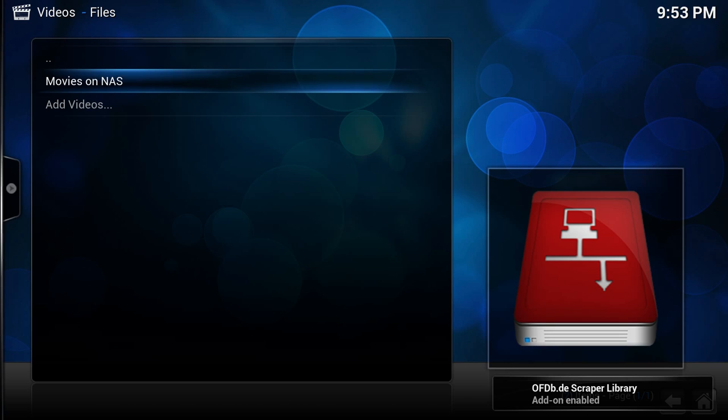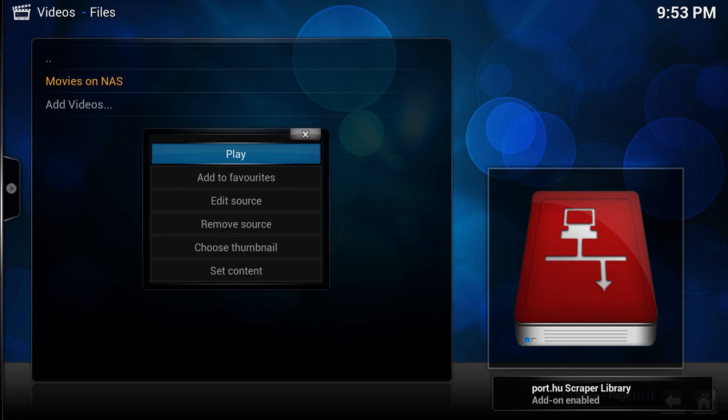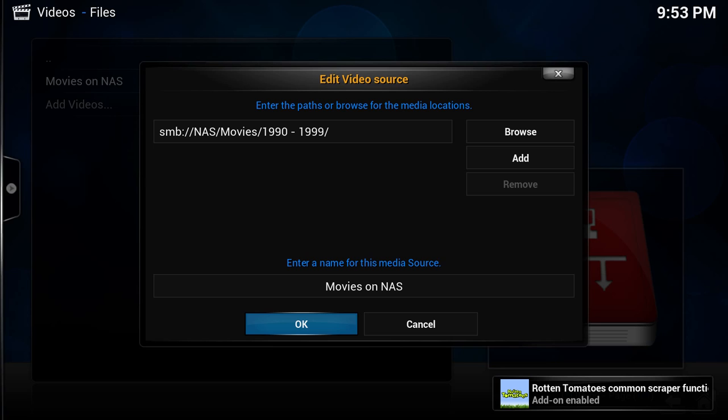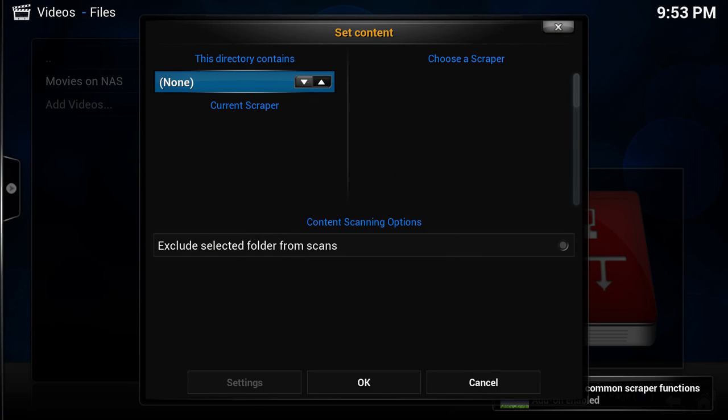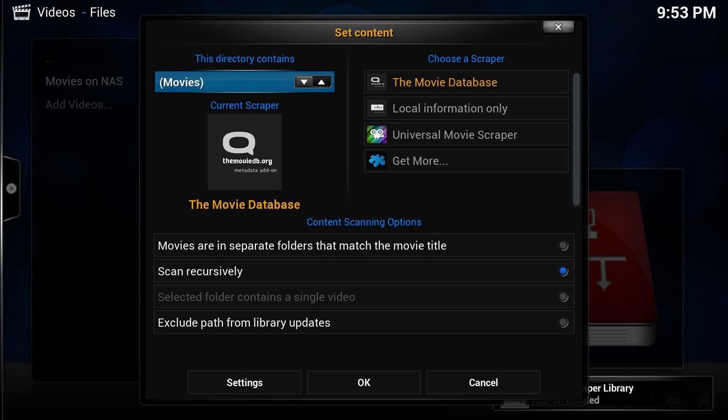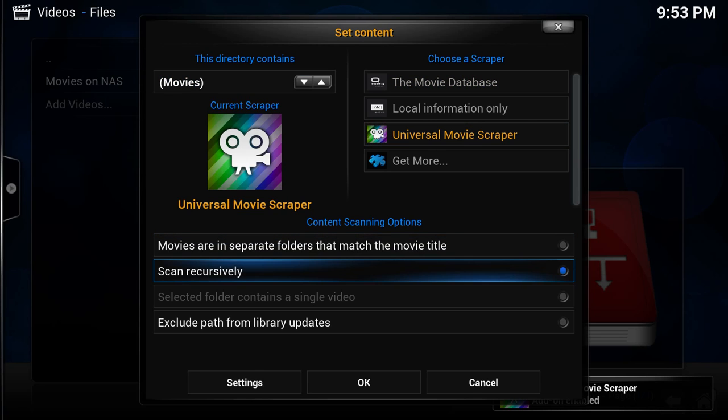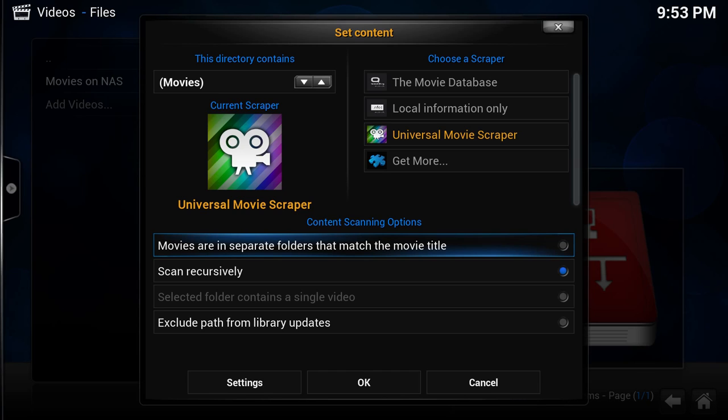Now to edit this item, so I press C, then select edit source. And OK. So this directory contains movies using the Universal Movie Scraper. Right, you've got different options here. So are movies in separate folders? No, they're in one folder.